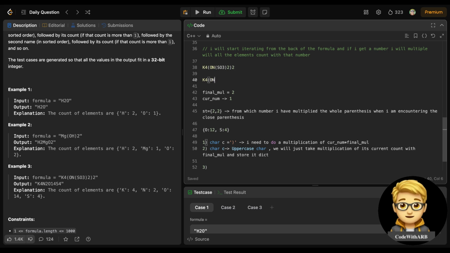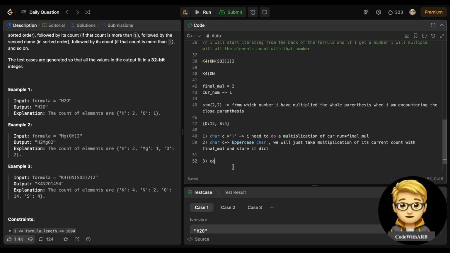It means this O1, we need to see for On as this problem is solved for SO3, right? Now for On the final multiplication is 2, and for N the current term will be 1 because it is present only one time, and also this N is a capital letter, and when you get an uppercase character, I need to write it for the small parenthesis: when you get an open parenthesis, what will you do? We need to divide the final multiplication with the number present at the top of the stack.